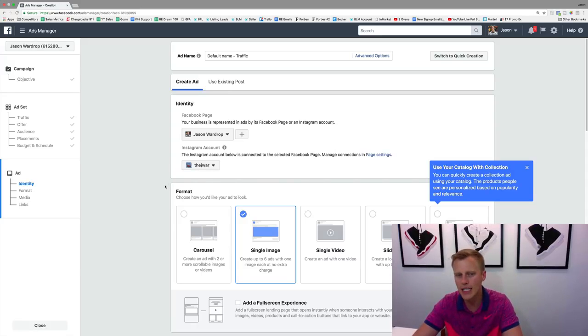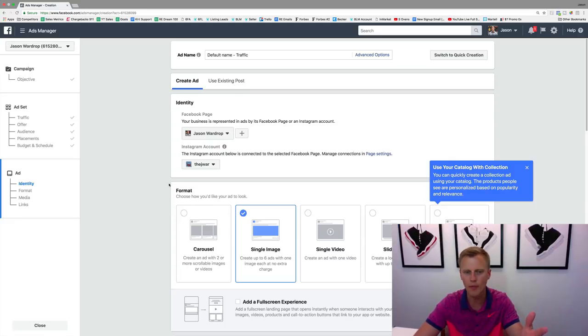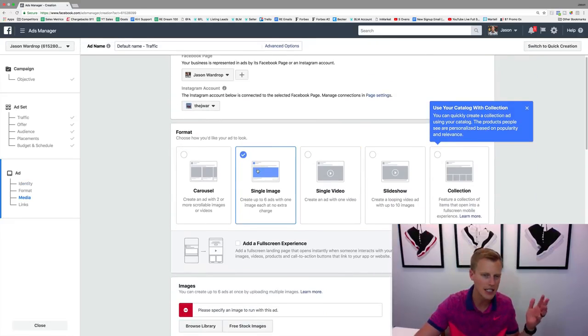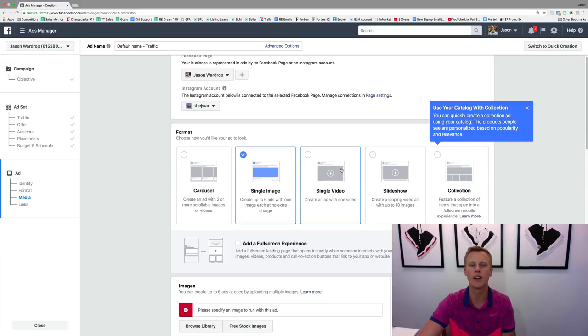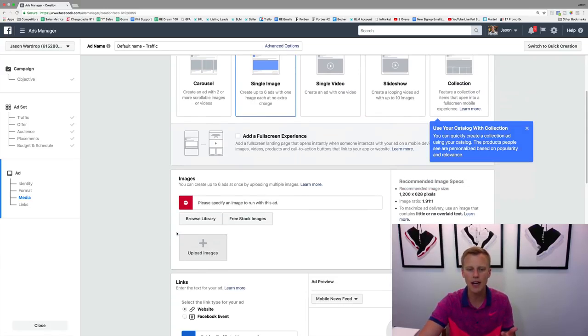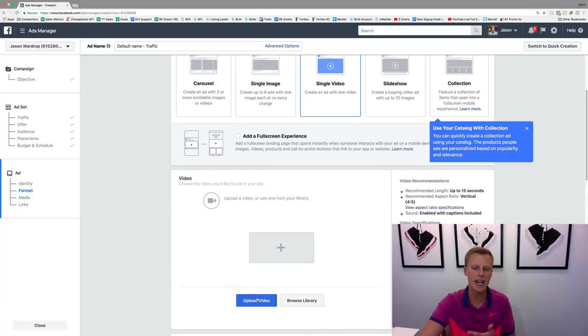Okay, so right here guys, this is pretty straightforward. You click on single image, you can do a single video, you can do a carousel. So that's basically where you have multiple images, even multiple headlines that people can swipe through on their phone, which is super nice. You got slideshow, you got collection. But let's just focus for this one right now on single image or single video. This is basically how you do it. Then you come down here, you would upload an image from your desktop, you would browse the library of something that you've already uploaded, or you can use one of their stock images. And then single video, same type of thing.